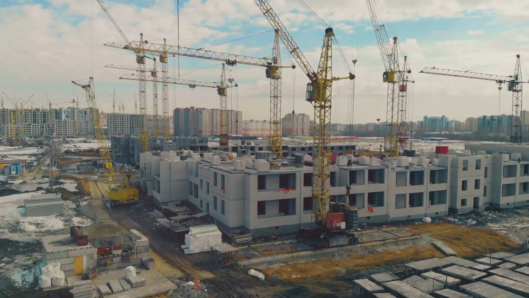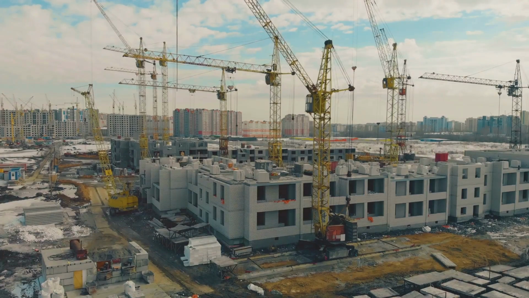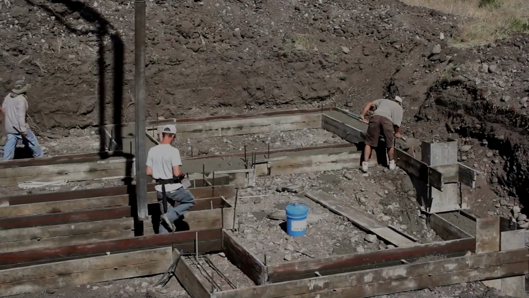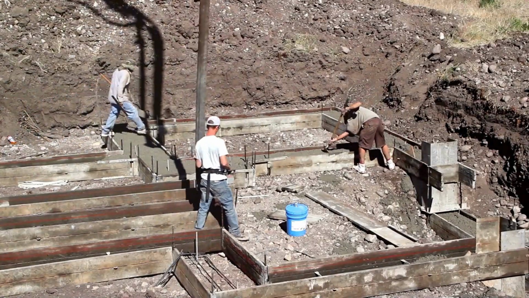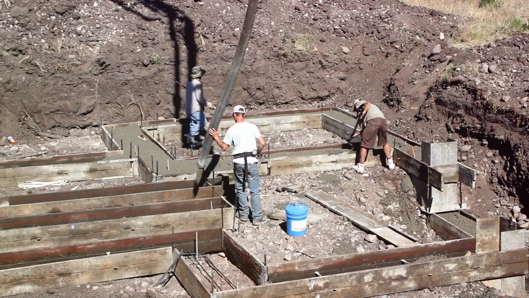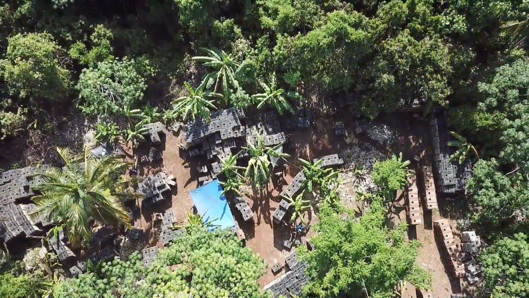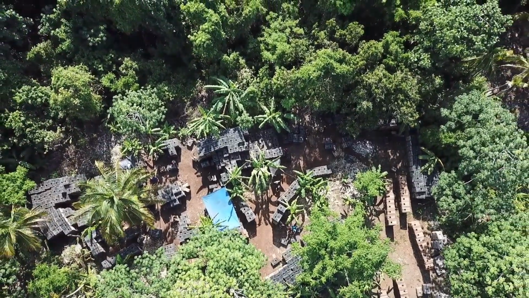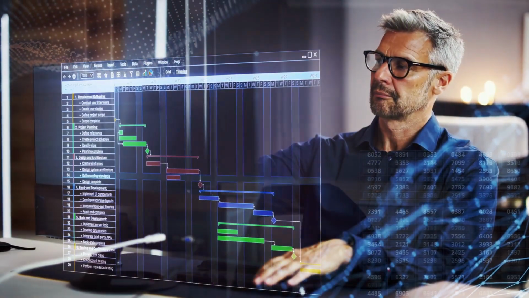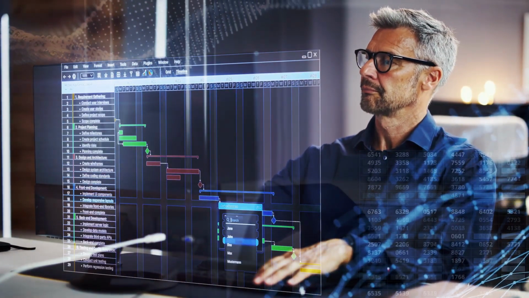But here's the catch. Construction projects are complex beasts. They involve a symphony of moving parts, from pouring concrete to installing intricate electrical systems. Each task, no matter how small, plays a crucial role in the grand scheme of things. And that's where the critical path method, or CPM, comes into play.